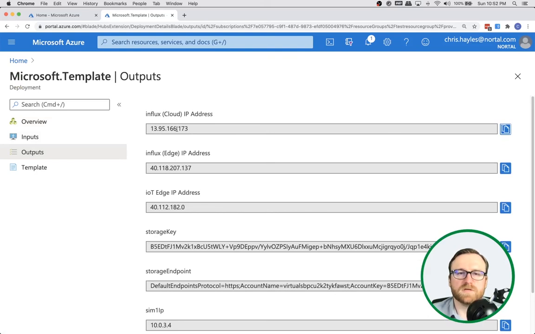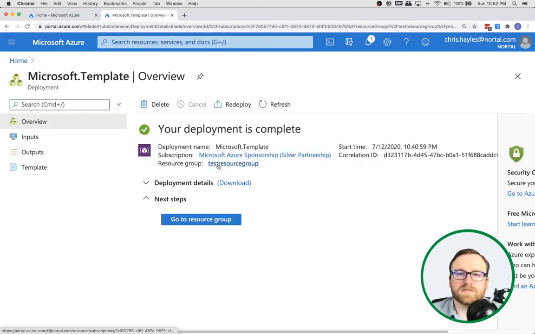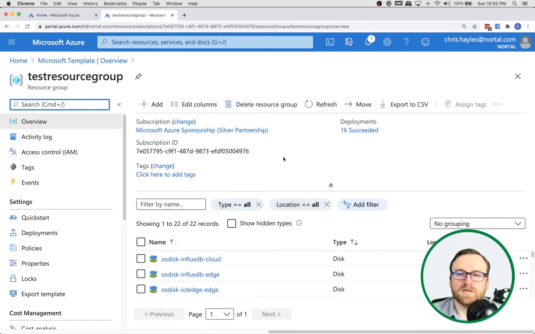So we've got IP addresses, public IP addresses for our cloud VM with Influx DB, our edge VM with Influx, and also our IoT edge server. So if we want to explore that a little bit, we can do that too. I am going to take our cloud IP address and copy that. First, let's go to the resource group and see what we've deployed.